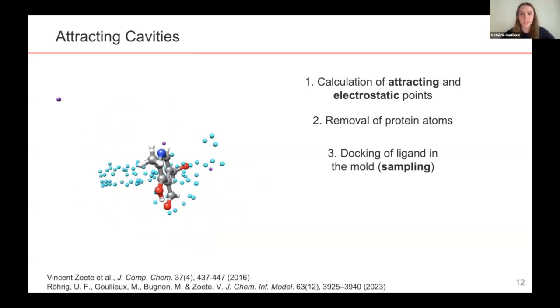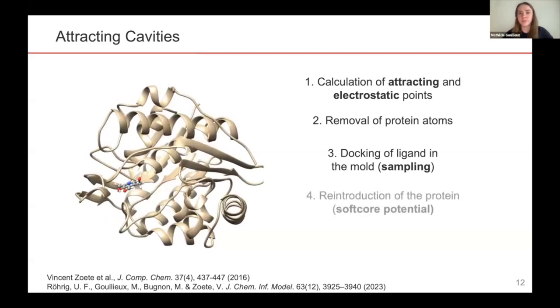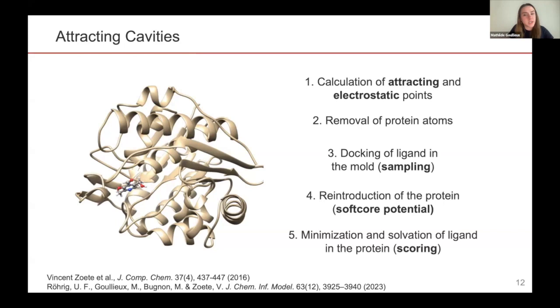So once we have generated these poses from the sampling, we need to score them. The scoring is based on the full potential energy with the protein, so the ligand-protein interactions. But when we reintroduce the protein, to avoid clashes between the two entities, we apply a soft core potential in order to reduce the clashes during this operation. And then finally, we perform a minimization and a solvation of the ligand in the protein based on all the poses we have generated before. And this consists of the scoring.